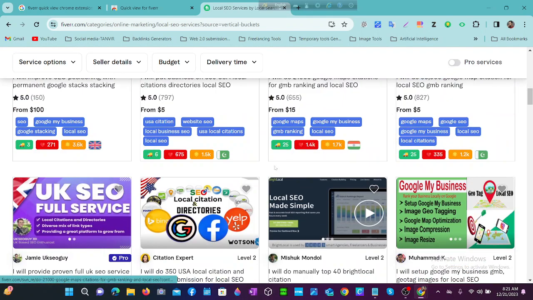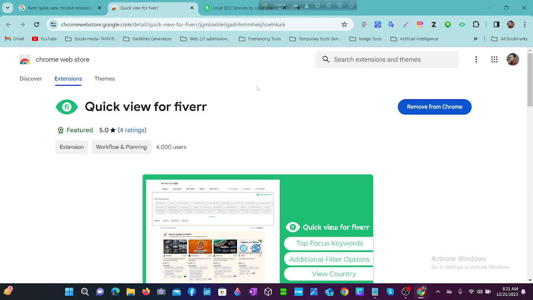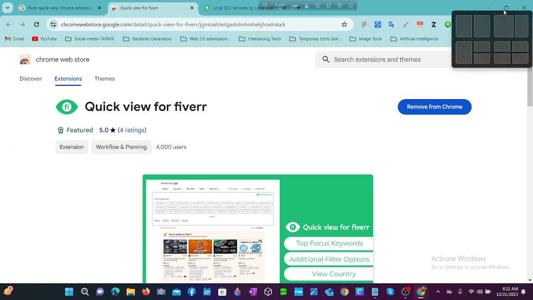Okay, nice. That's a very easy process to add this extension to your browser.